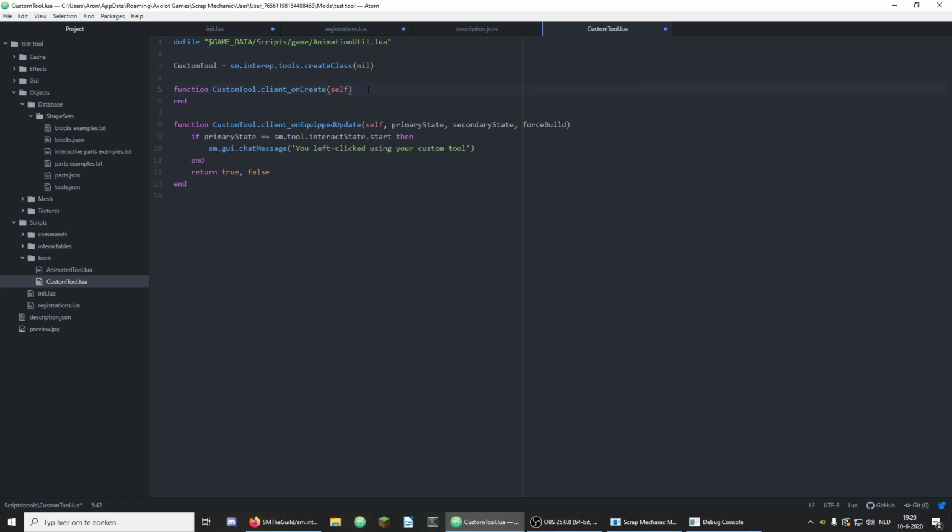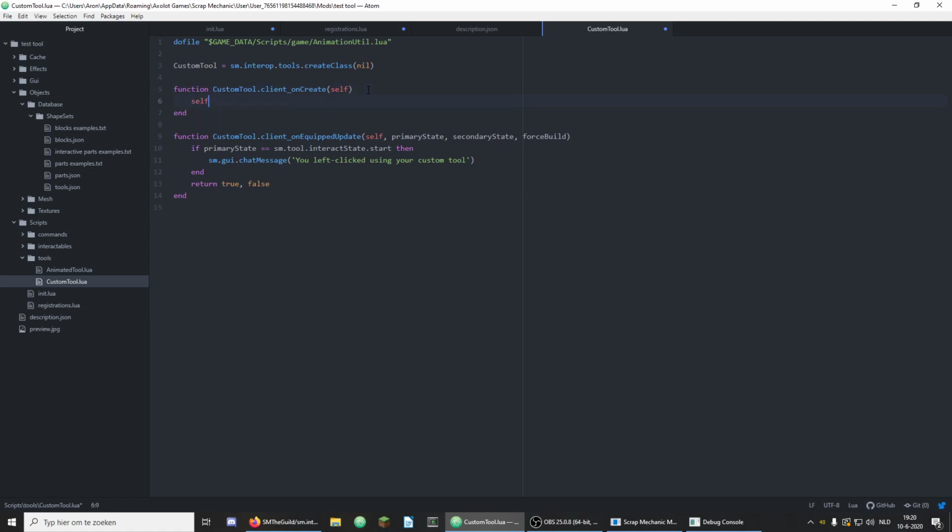Client create is the setup function. So if you need to set initial values for variables, you can do that here. For example, self.delay, let's say, is whatever. You can imagine that for yourself.